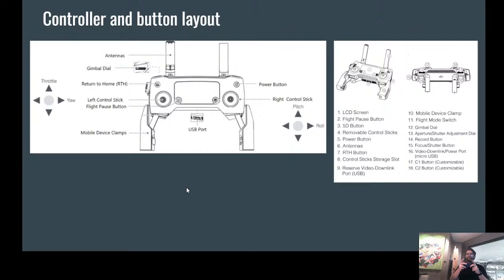Video, power, downlink, micro USB, again, depends on the unit that you have. Very similar to the regular USB, but it's another way to actually download or take in the videos. C1 and C2 are customizable, and like I said, mine's a very basic controller, so I don't have that on here. But if it is, you can customize those to do whatever you want.